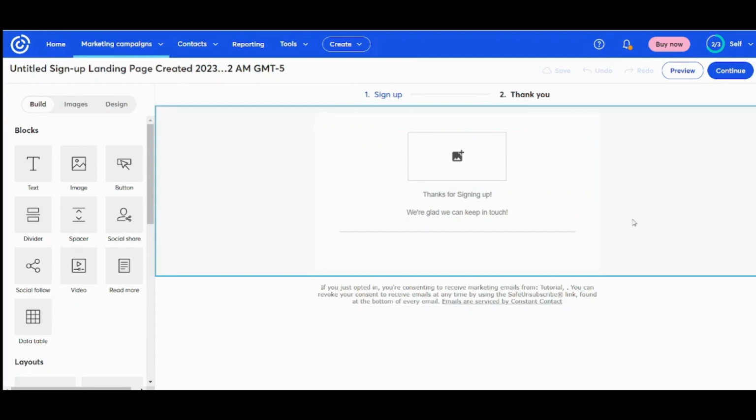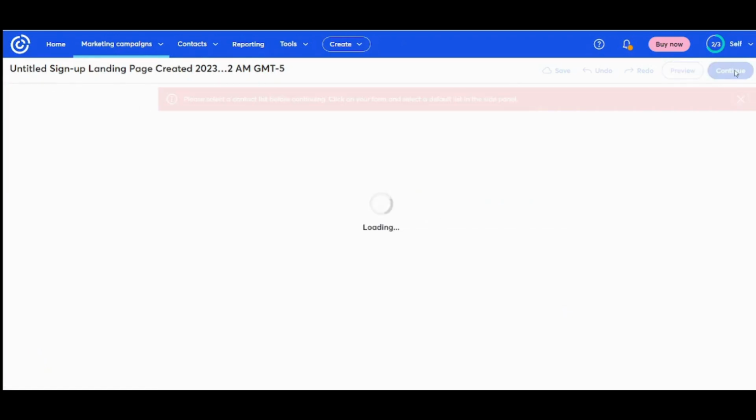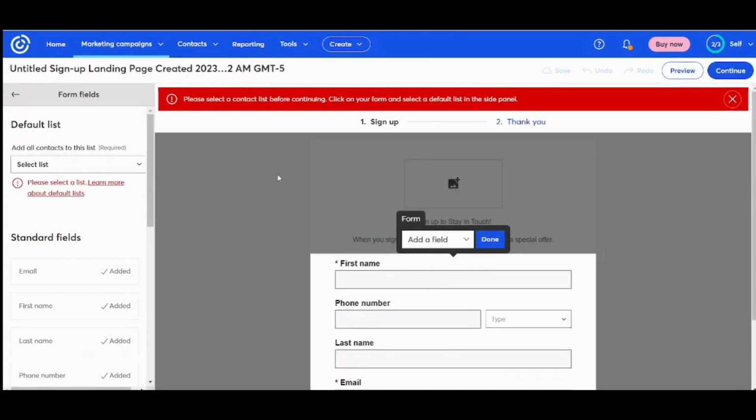So once the user finishes signing up on your landing page, he will be redirected to this thank you page that you can edit the same way as you did to your landing page. Once you are done, press on continue, and then it will ask you about the list of emails that you want to add the users who will fill this form to.